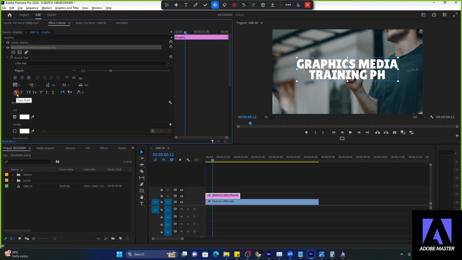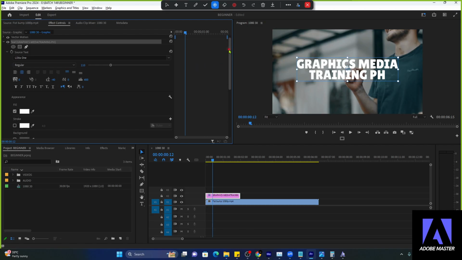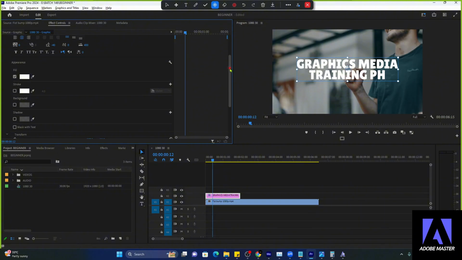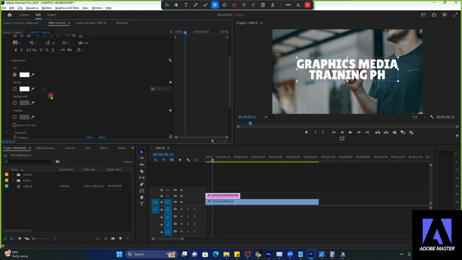Now, if you wanted to have it a little bit thicker, like faux bold, italic, okay, but I need to proceed now. So if you slide down below, you'll find there the appearance, and this is where we can edit the appearance of our text. So fill, wait lang, I'll take one.